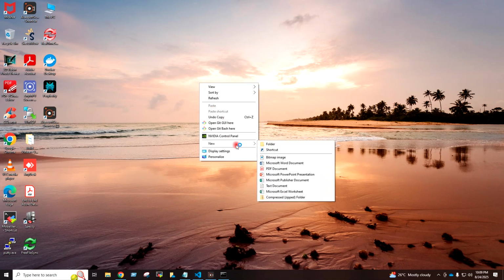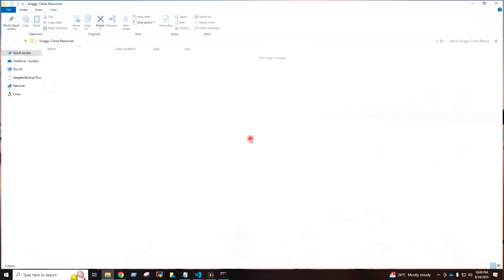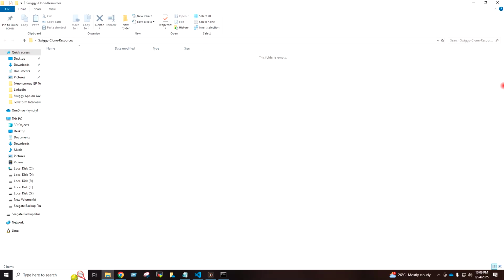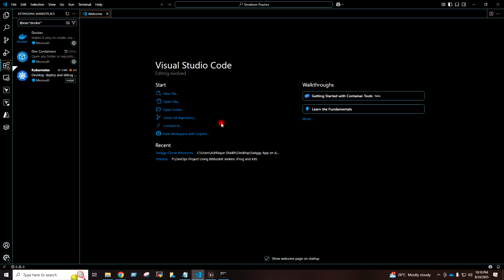I will create one folder called Swiggy clone resources, and inside this folder I will create one more folder called Swiggy GitHub Action. On VS Code, I will open this folder.